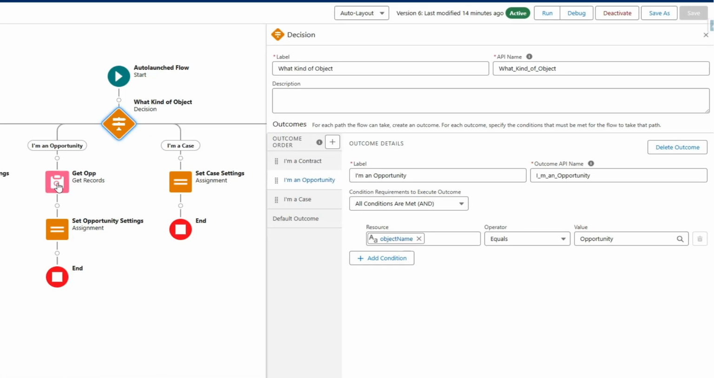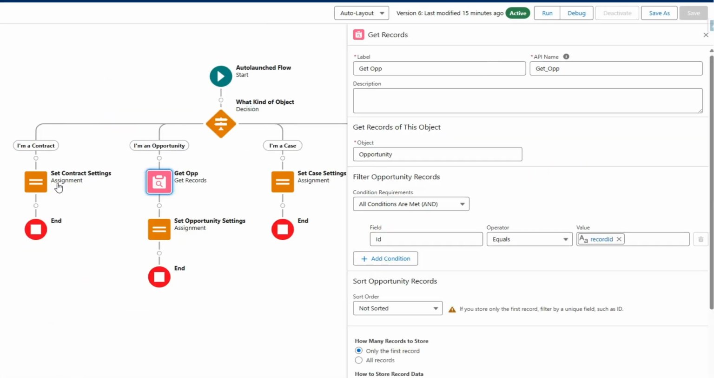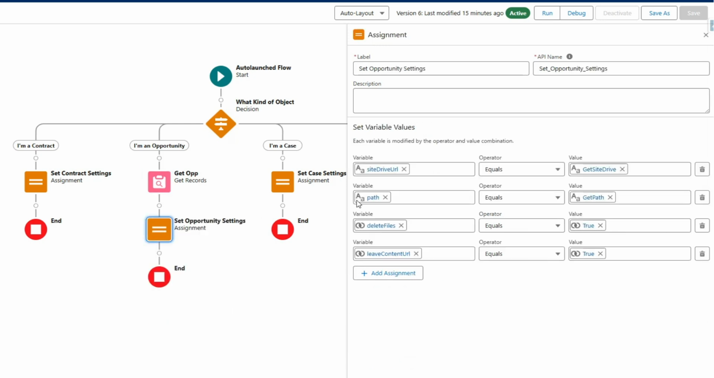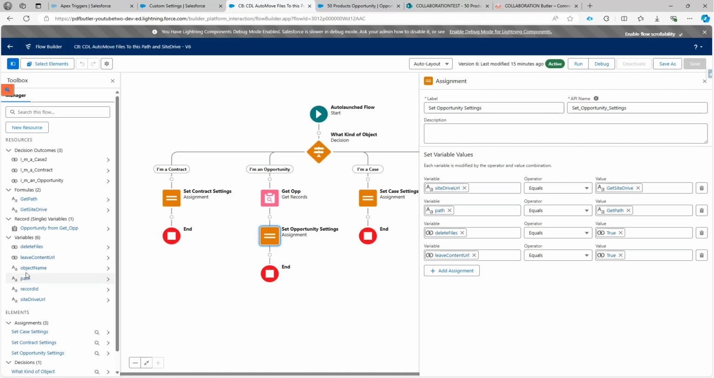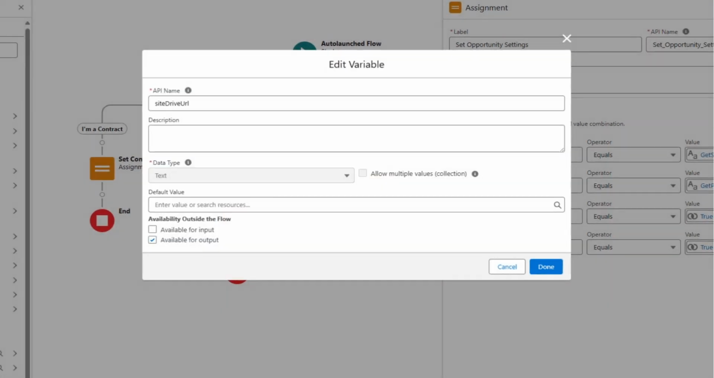In my logic, I want to get my opportunity, so I can just use the record ID, because that's going to be the record ID of my opportunity, to get some fields. Then I'm going to set some variables. These variables are actually output variables of the flow. If you look at, for instance, the site drive URL, you see that it's available for output.